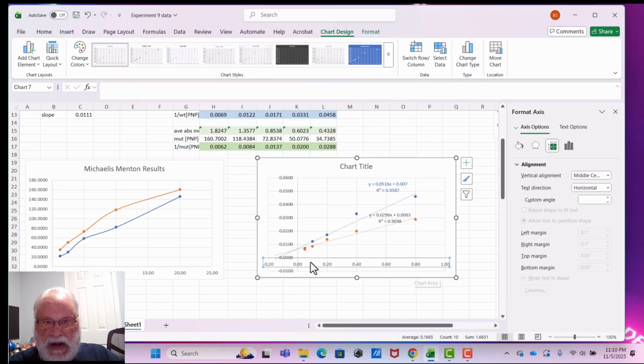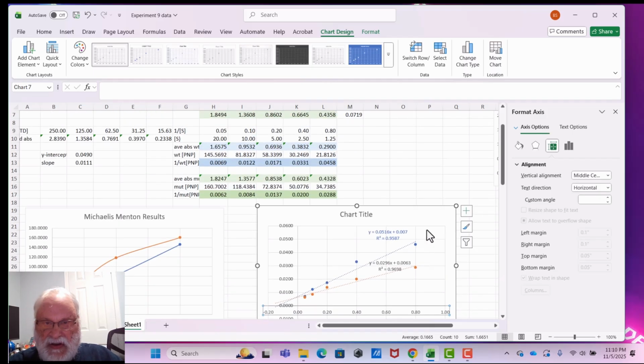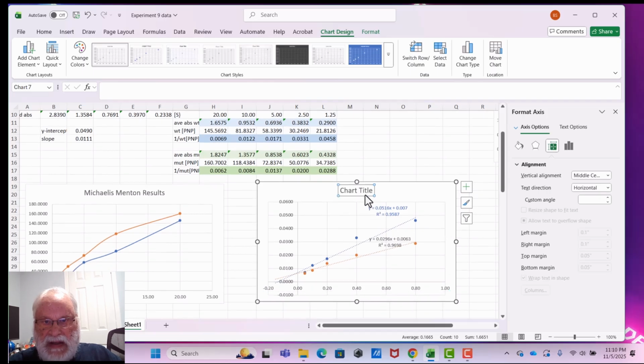I can at least see about where it's going to intersect. And I use that to make sure that all the other equations are right. So go ahead here, type Lineweaver-Burk.